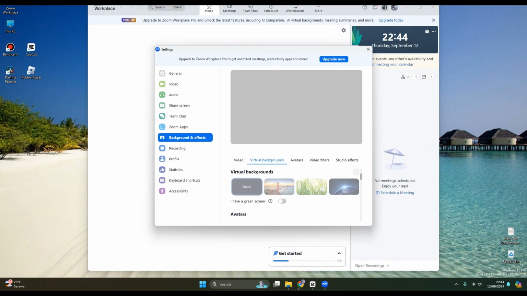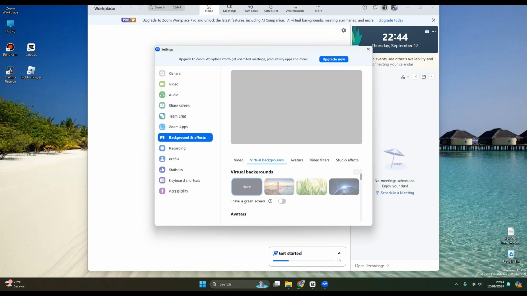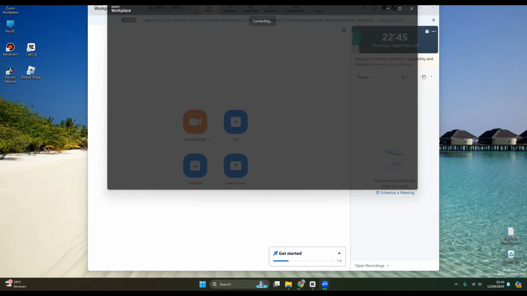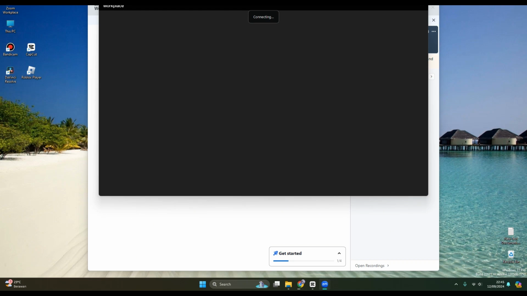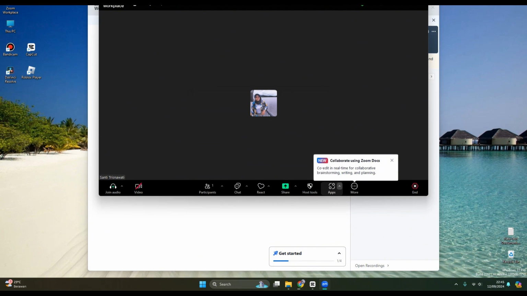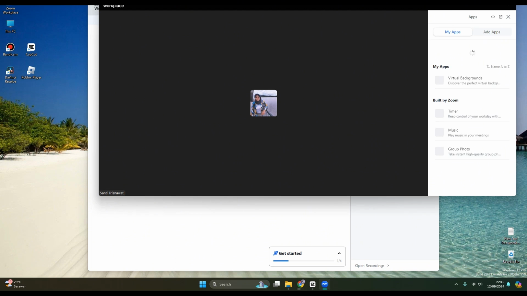Let's click on virtual background. Still not working because I need a green screen. So let's start a new meeting again and use a third-party app to have a virtual background. So you need to click on the apps option. Let's just wait and see if the virtual background app is there.